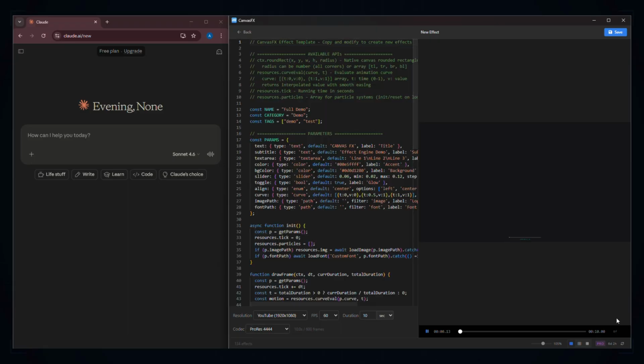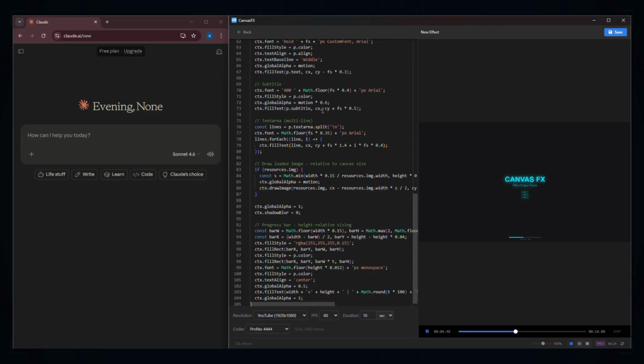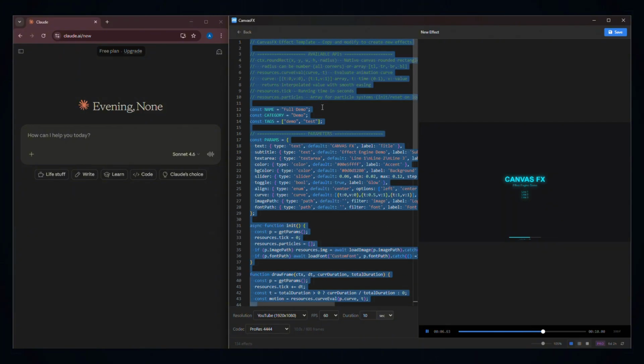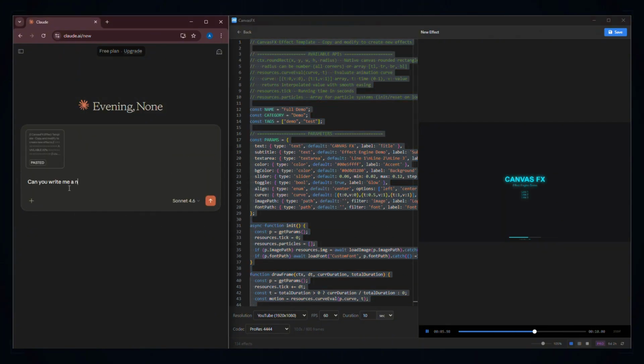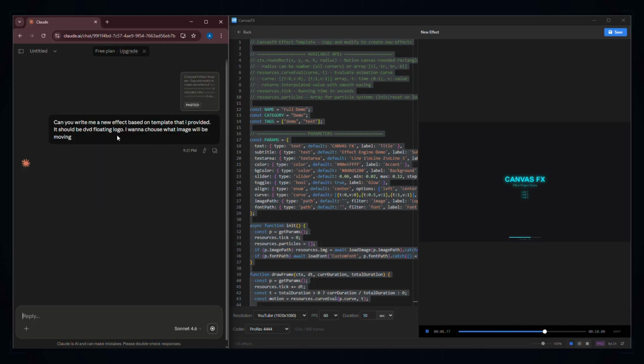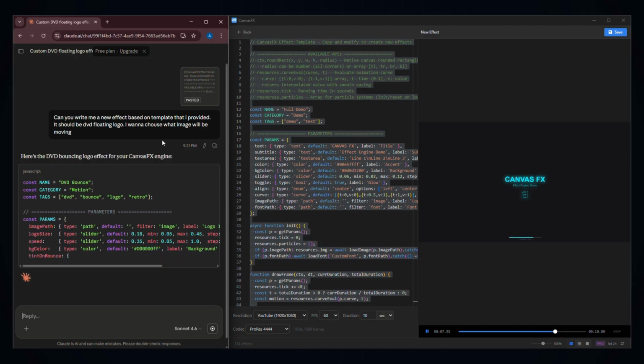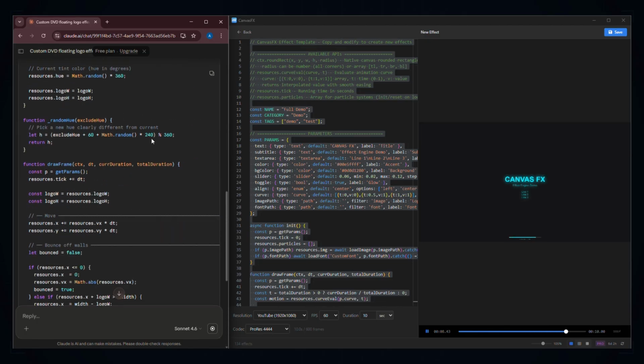The second method is to click the Add New Effect button. This opens a template effect containing a variety of features. You can feed this template into an LLM and ask it to generate a new effect from scratch based on the provided structure. Once you get the code, replace the template with it and save.